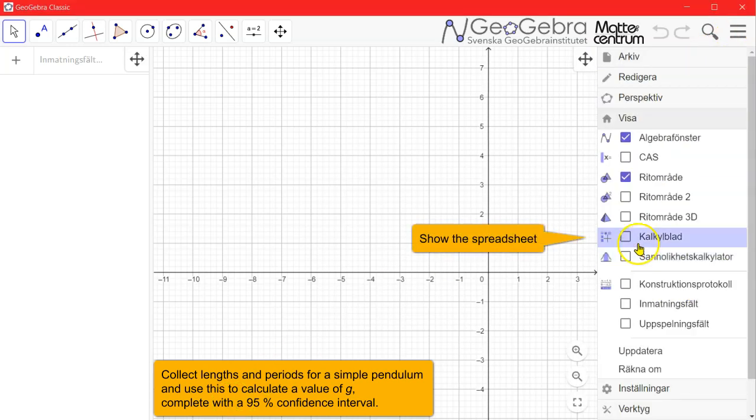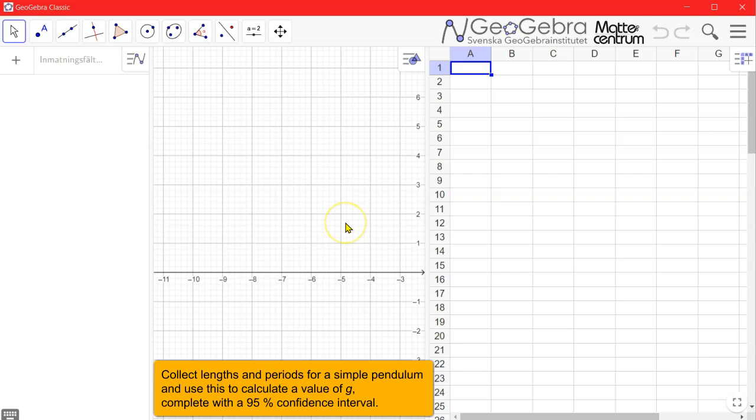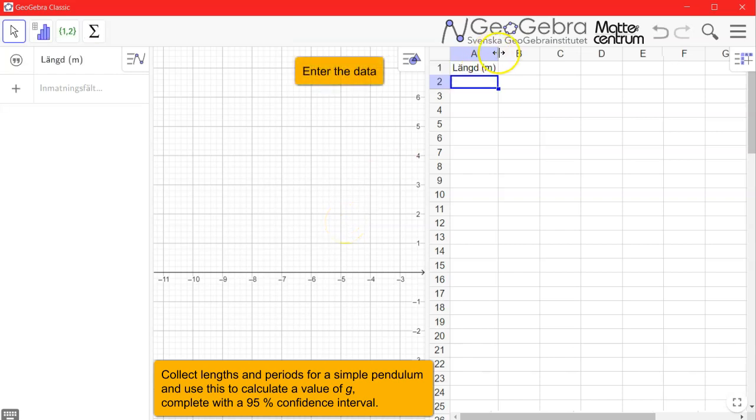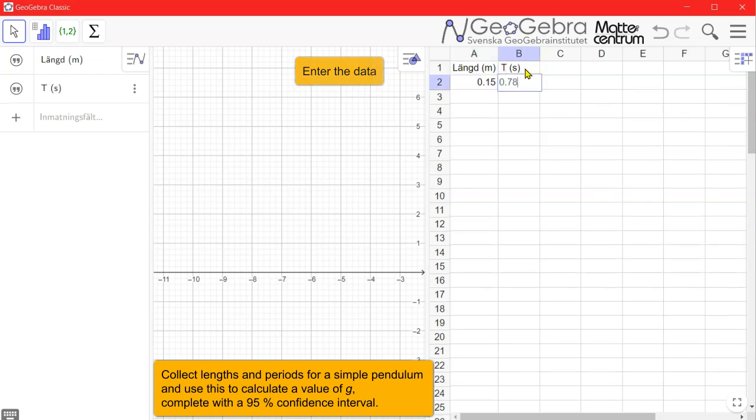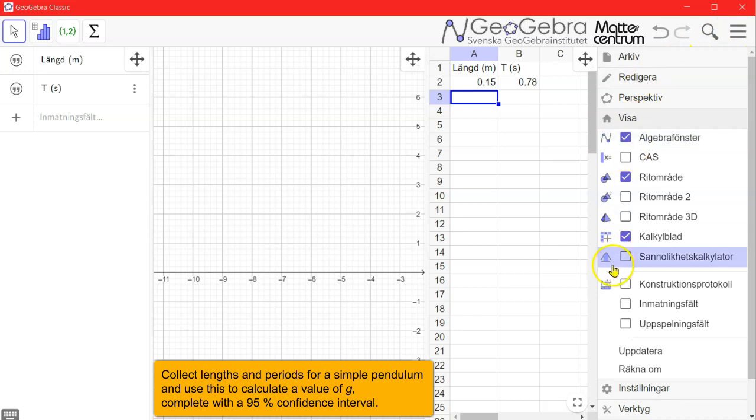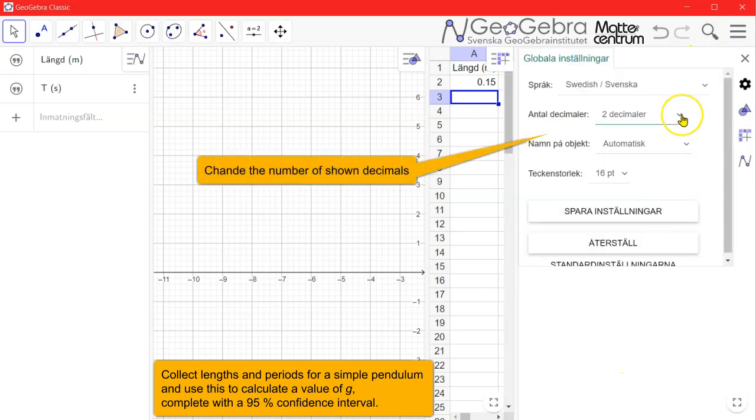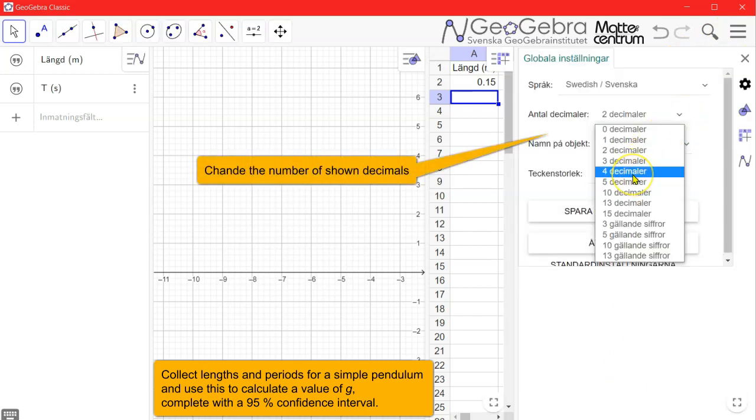In an experiment, we took a simple pendulum, and for different lengths of the pendulum, we measured the periods. We're going to use this to calculate a value of g with a 95% confidence interval. So we start entering the values into the spreadsheet.